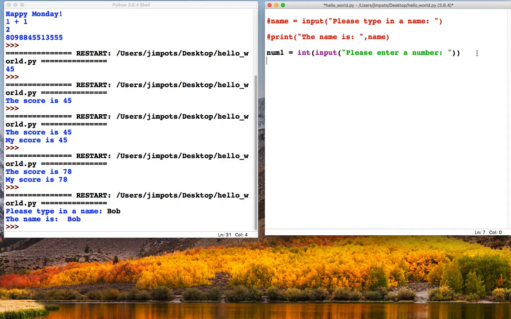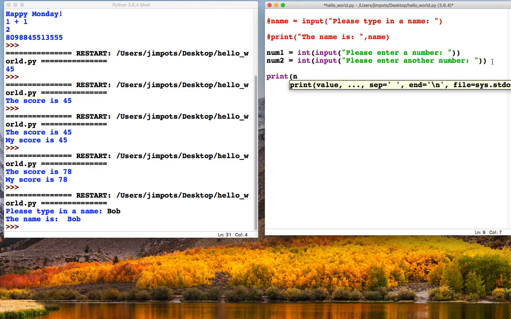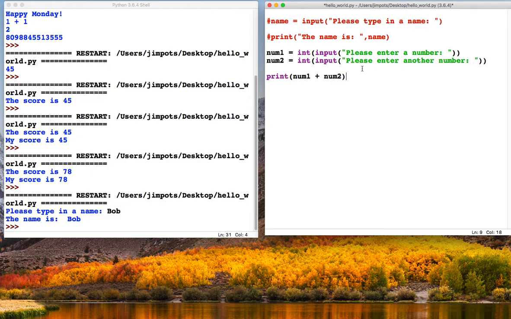So let's put in our second number, num2 equals. I'm going to be really lazy here and just copy that, save me typing it again. Please enter another number. And then I'm going to do a little sum here: num1 plus num2. So this should print the answer to our sum. It will add the integers num1 and num2 together. So let's try it out and see.